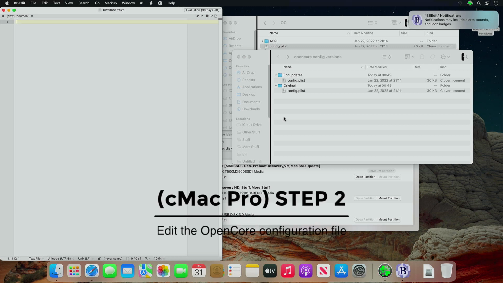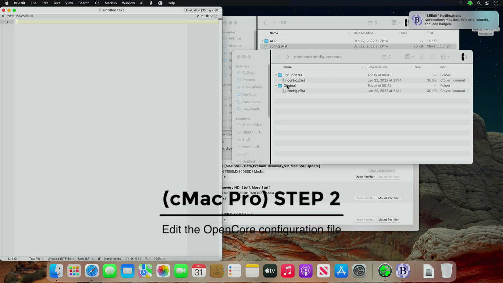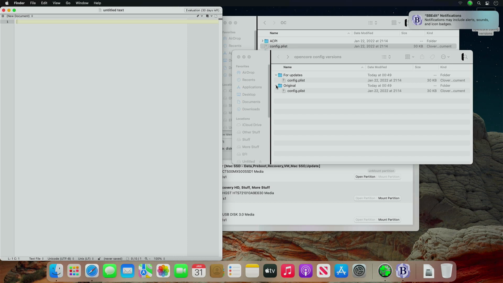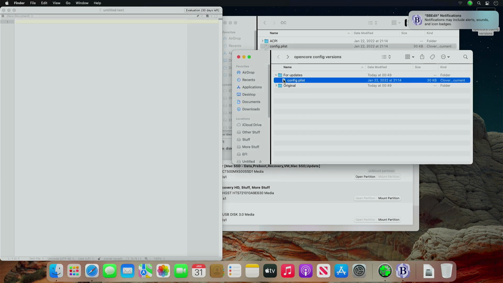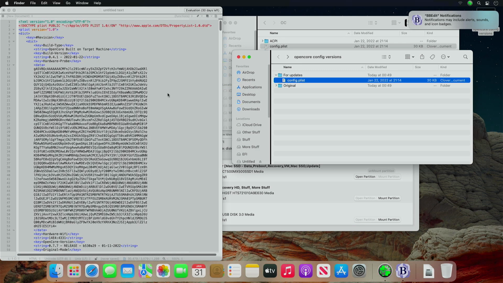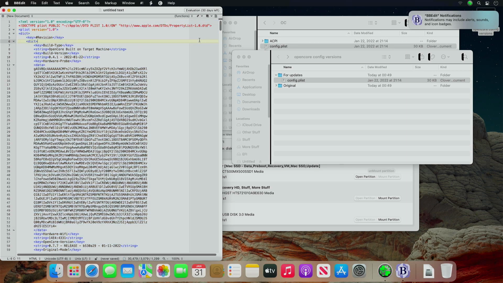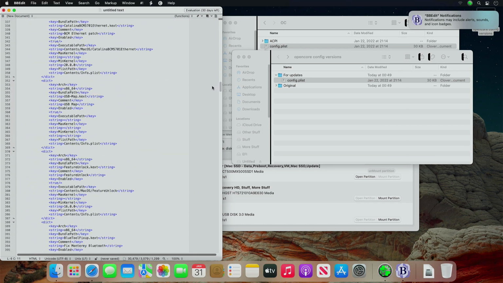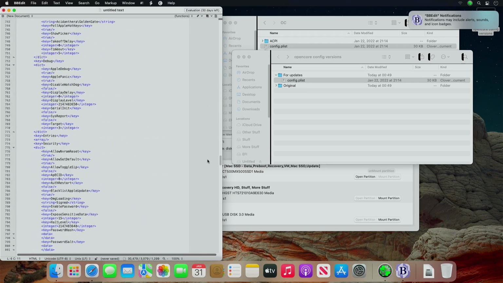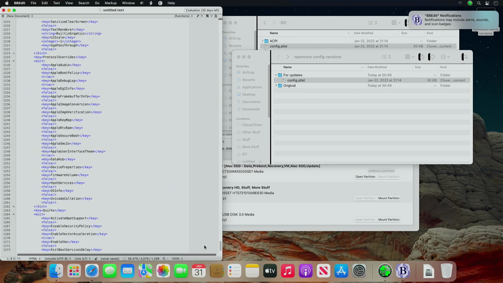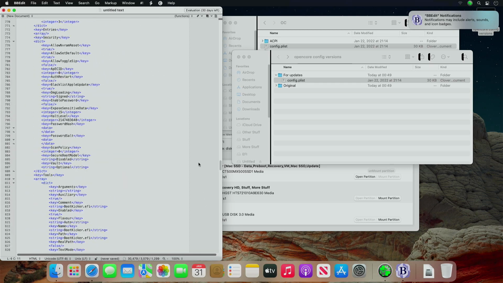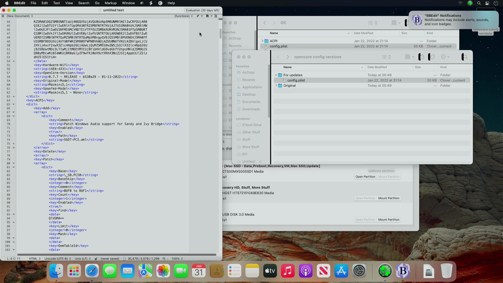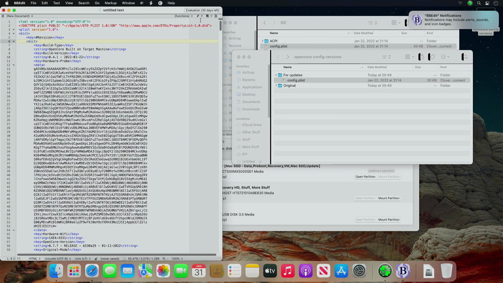Alright, so we're going to leave the original config plist file alone. Take the file from the for updates folder, drag it to BBEdit. And here's your OpenCore configuration data. Now, there's a lot of stuff in here, but there are 2 things you need to change. And before you follow along, I suggest you just finish this video so you know what I'm talking about.